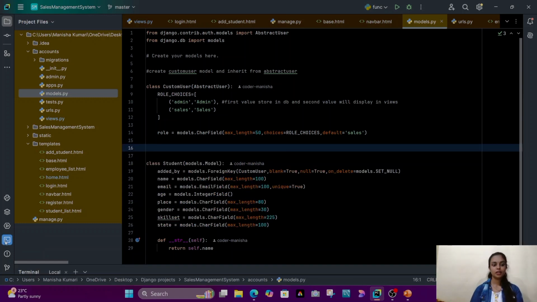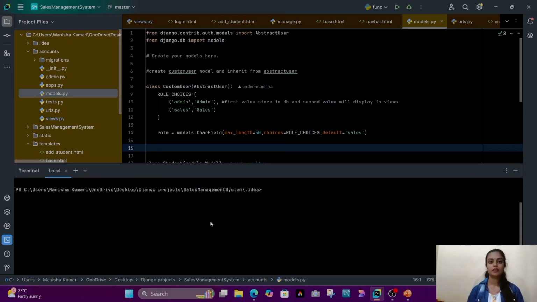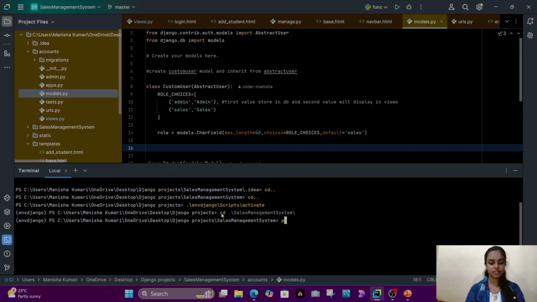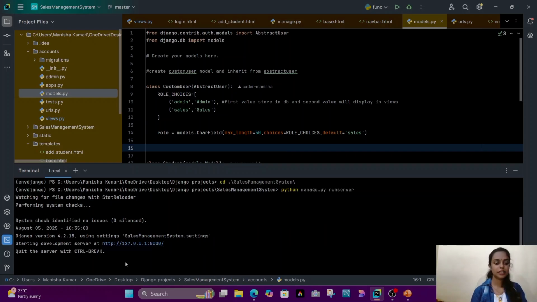So let me now run the program and show you how my project looks. I'm coming out of my folder path, and I'm activating the environment. After activating, I'll enter into my project. After entering, let's run the server. So this is the default URL.